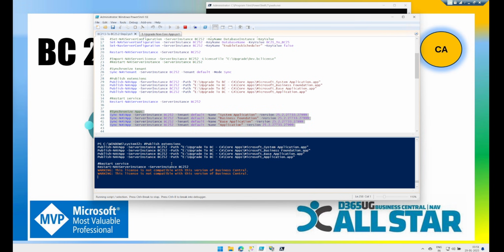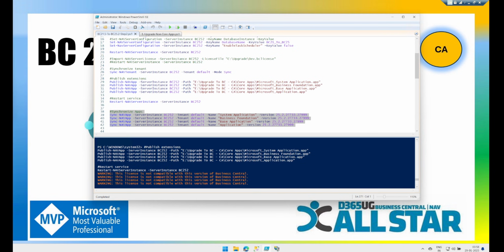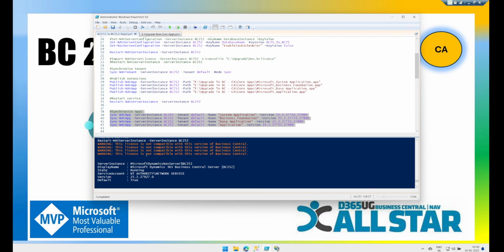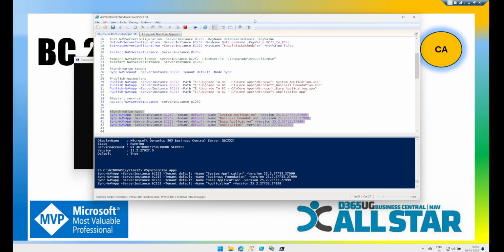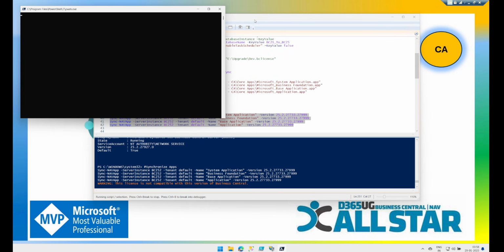I'll give it some time to see what's happening here, and we'll pause the video, and then I'll resume it before I run the sync. Okay, so publish is over for us and the restart is also done. Let's now run the sync for all these apps in the same order to make sure that there are no changes which will be deleting any data from any of the tables or fields from Microsoft.